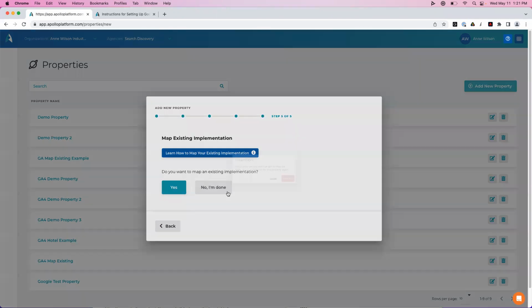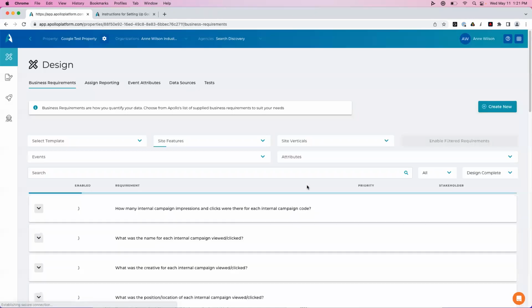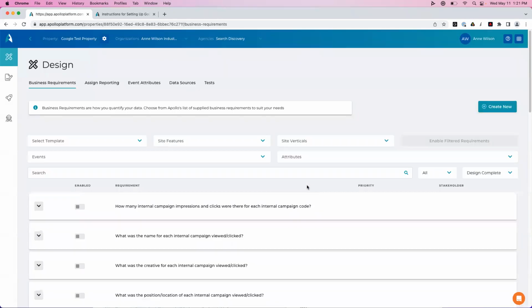In this case, I'll hit No, I'm done. And then I'll be prompted that I won't be able to map an existing implementation for this property again if I select this option. So this choice is final on a per property basis. I'll hit continue, and then I'm taken to the design screen within the property that I've just created.